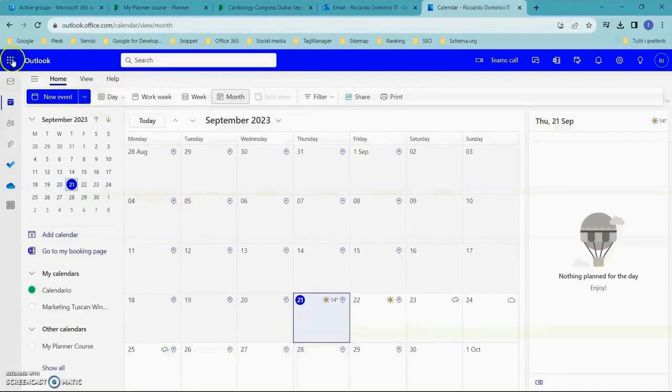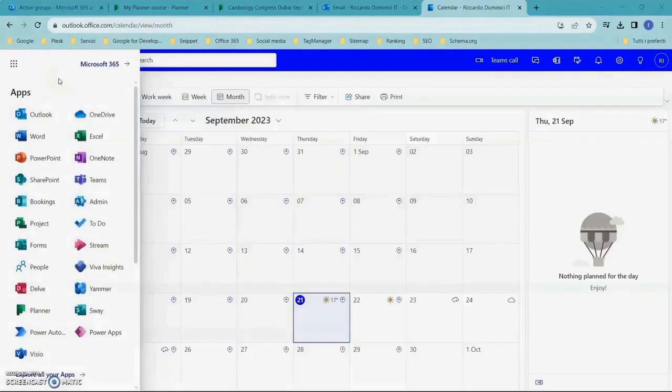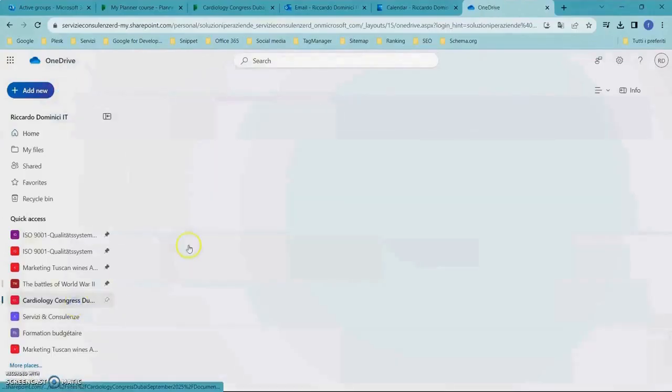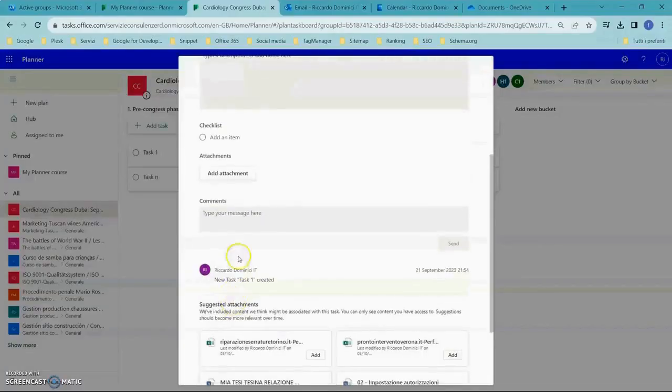Next in order, let's look at what has also happened elsewhere. Let's start with OneDrive, where, as has been mentioned several times, an environment will be created. Related to this plan, here is the Cardiology Congress, this OneDrive environment, where all the appendices we will include in the plan's activities will converge.